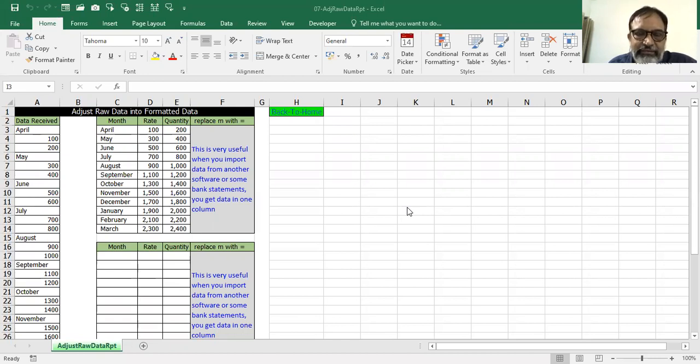I have started a series on different functions and functionality of Excel, to make you understand in a very simple way how things are used, as a beginner or as an expert.